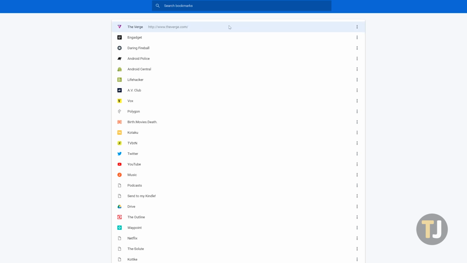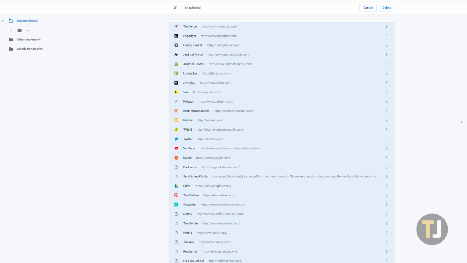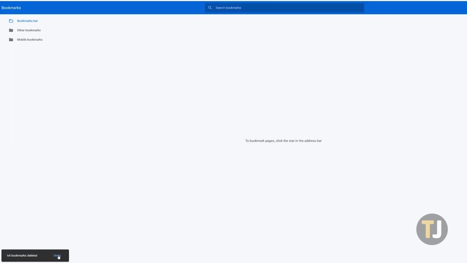Instead of selecting the menu icon, click on the first bookmark on your list to select it, then scroll all the way down to the bottom of the list. Hold Shift on your keyboard and click on the final bookmark, highlighting each of your bookmarks automatically. If there are a few bookmarks you want to keep, use Control or Command to deselect them individually. Finally, click the Delete button at the top of the page to remove all the bookmarks you've selected. Your entire list of bookmarks will be automatically deleted from the page.